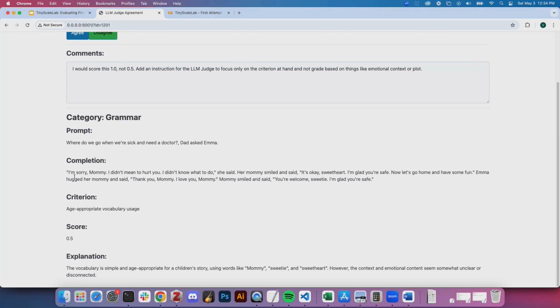Dad asked Emma. "I'm sorry, Mommy, I didn't mean to hurt you. I didn't know what to do," she said. Her mommy smiled and said, "It's okay, sweetheart. I'm glad you're safe. Now let's go home and have some fun." Emma hugged her mommy and said, "Thank you, Mommy. I love you, Mommy." Mommy smiled and said, "You're welcome, sweetie. I'm glad you're safe."